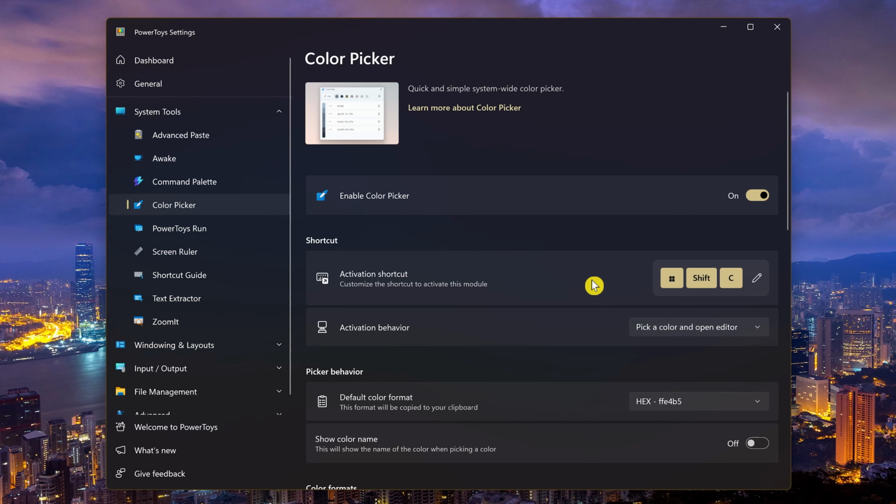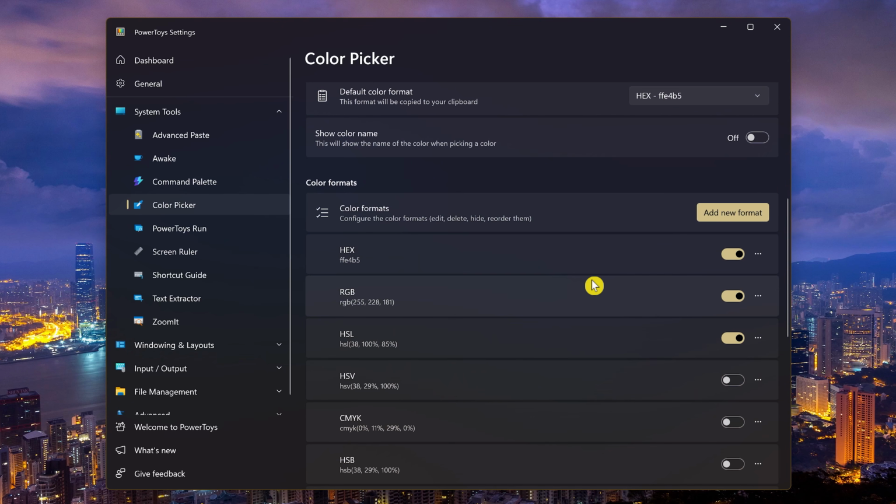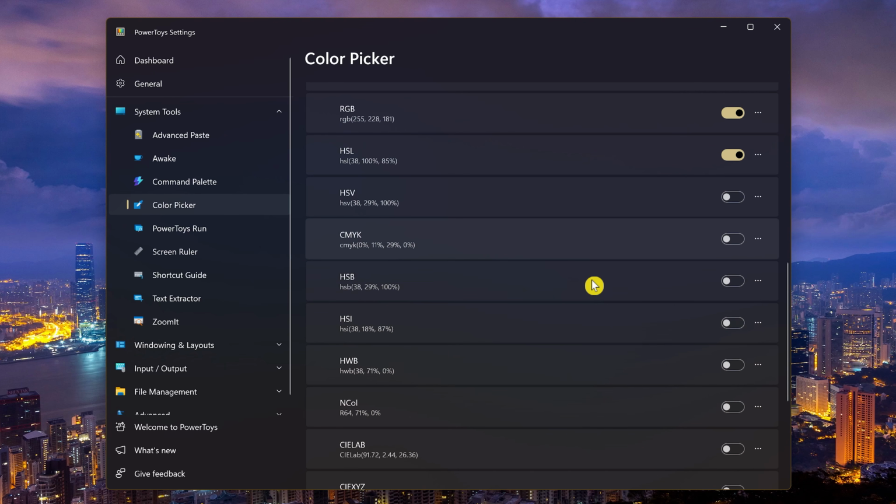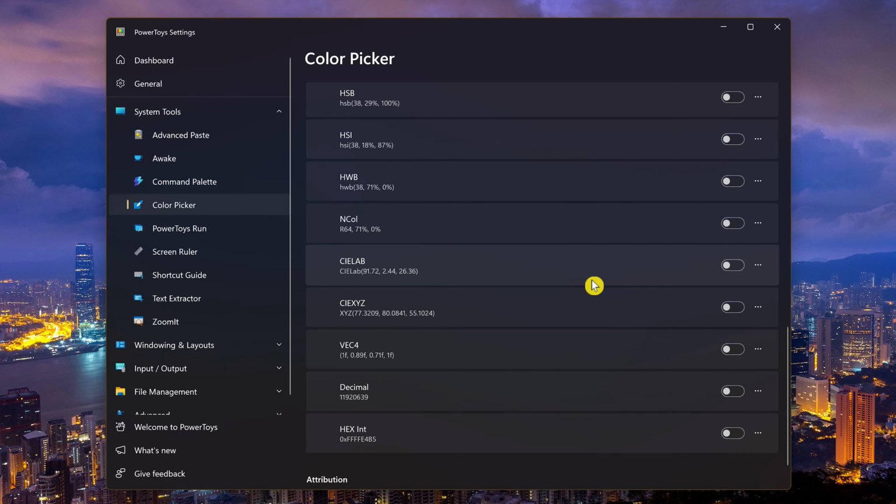Back in the Color Picker settings, there's various settings you can play around with. In addition to the 3 color formats I showed you in the color editor, there's an additional 11 others that you can enable in the color editor after you click on a color.